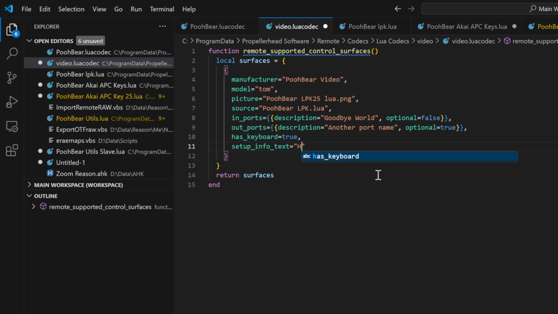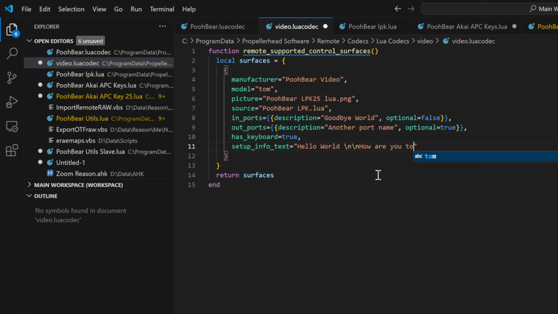So in here I could go hello world, and then here I could do some escape characters. So this is like doing a carriage return. How are you today? And again, let's do another carriage return, and I could then say, I hope you are well. Boom. And that will also appear in the control surfaces. As I said, in a second, we'll actually have a look at it.